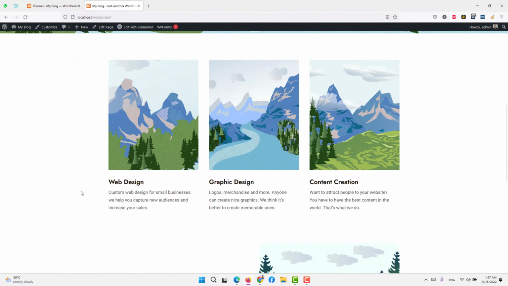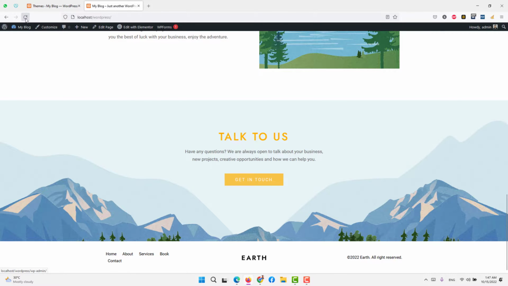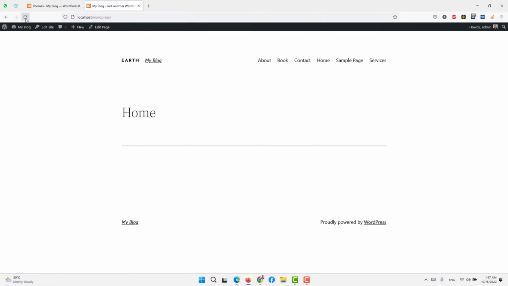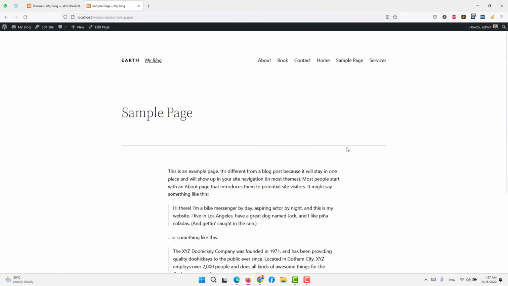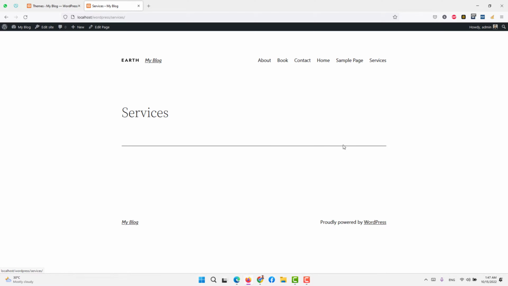Now this page looked like this. We are going to refresh it. What we get is nothing, a blank page, but the data is there. If you click book, it will show you the form short code. If you click home, there is nothing. Sample page, yes, that is there. Services, you cannot see anything because it is not showing anything.